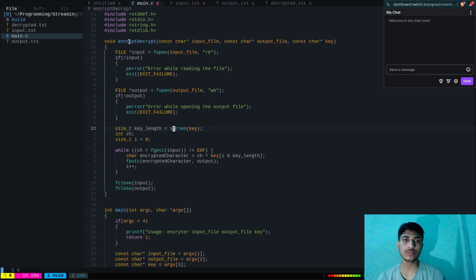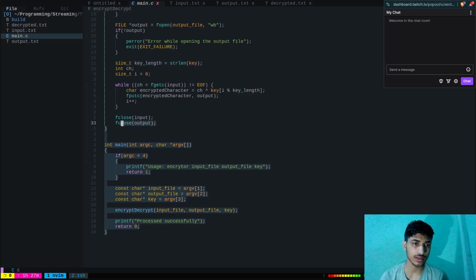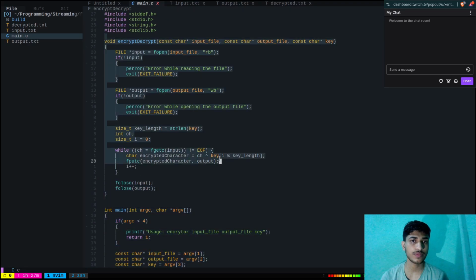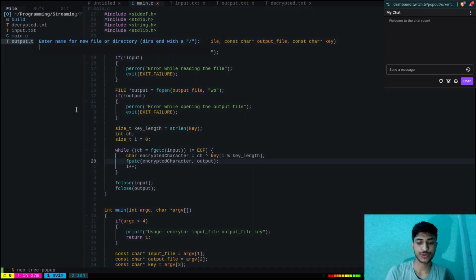So for encryption we basically have to pass the input file, output file and the key, and for decrypting the same thing we basically have to pass the output file as the input file, pointing to a new file as the output file, and the key will be the same, right? So this is basically the flow.